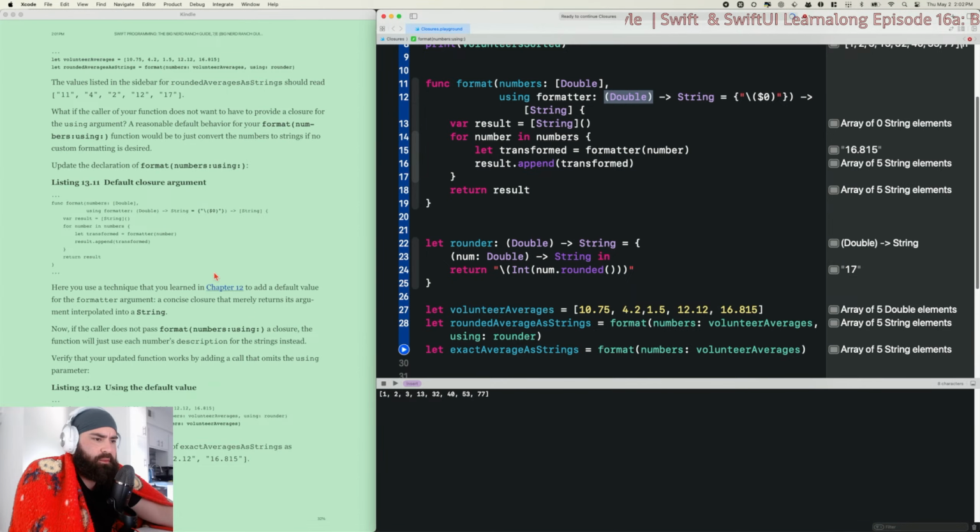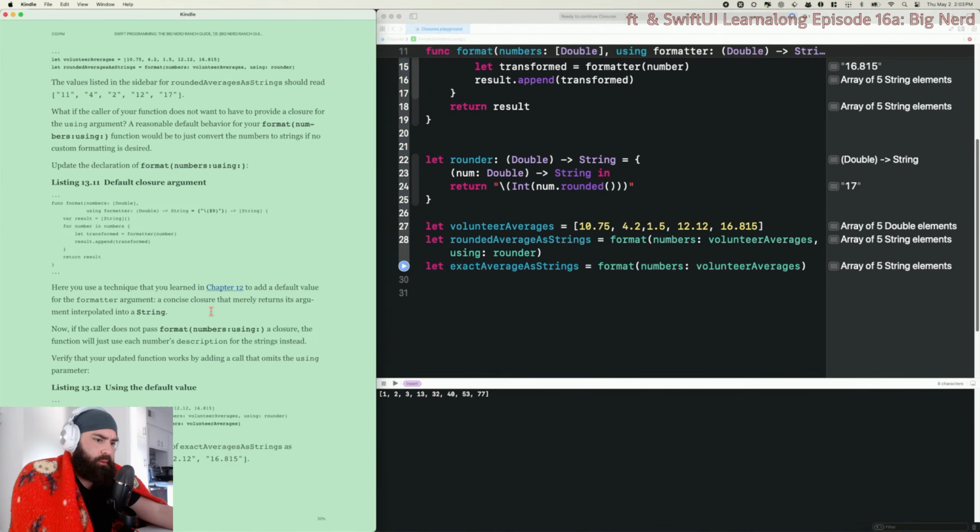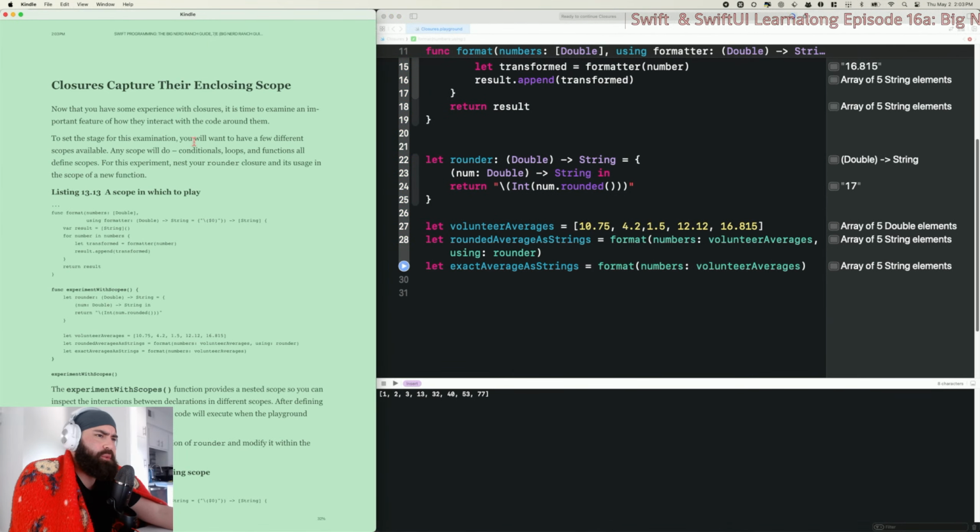All right, so we'll just assign that little bit of knowledge as a thing about Swift and possibly other programming languages. We'll put it on the nice to know list. Verify that by calling. Okay, we did that and we got the 5. Okay, so now closures capture their enclosing scope.